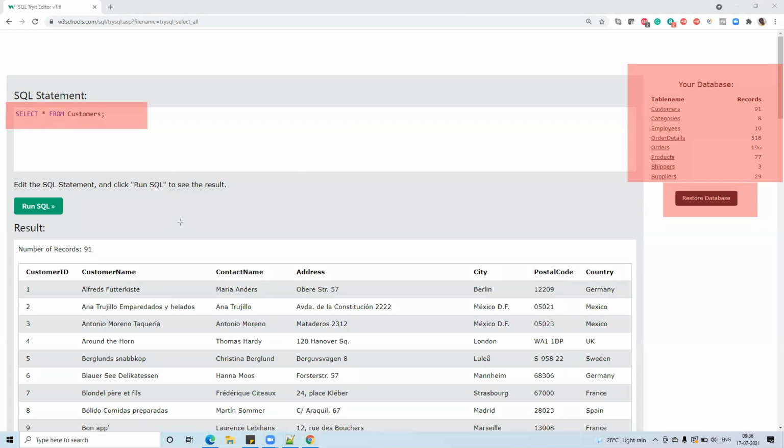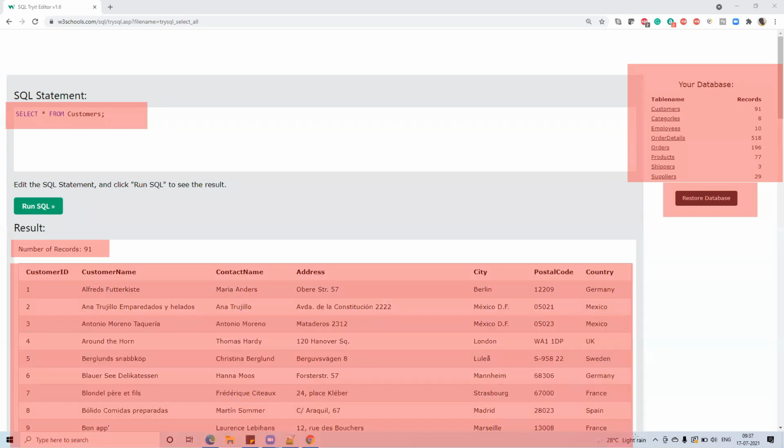Remember guys, I have given select star. Star is nothing but all. When I type this command, select star from customers, it will retrieve the entire data from the table. In the database there is a table named customers, and from that customers table it is retrieving the entire data. How many rows are there now? 91 rows. All these are data for the customers.